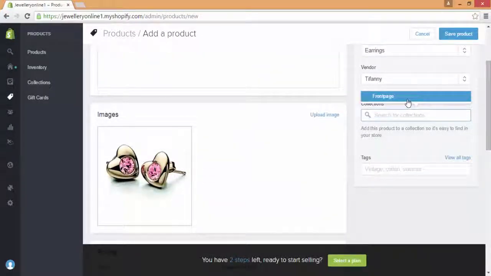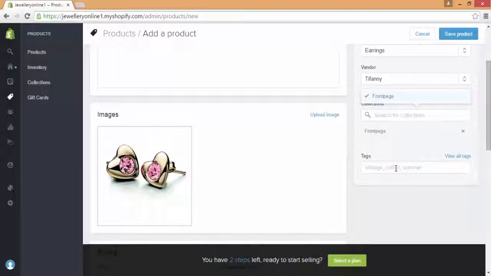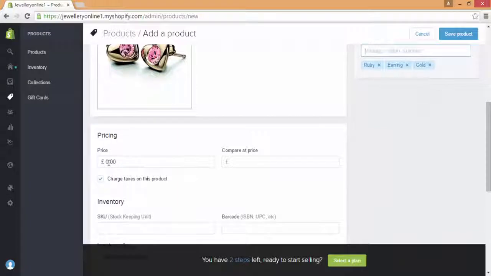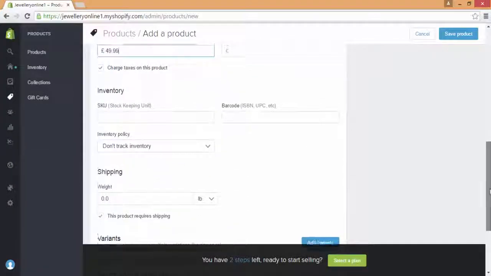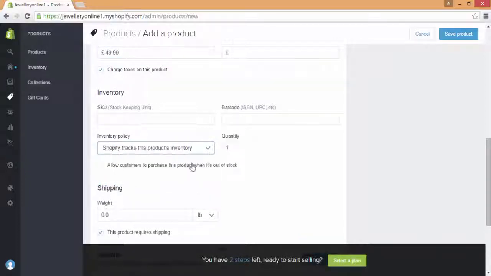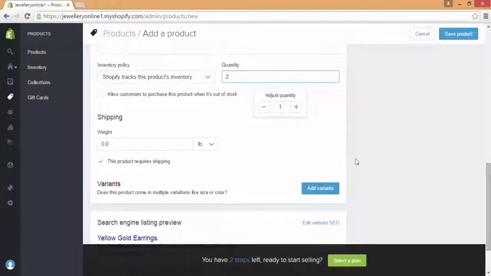Collections, we're going to put it on the front page, and we're going to add tags again. So gold earring, ruby, for example. Then we're going to scroll down and we're going to put the price at $49.99, and we're going to track inventory. Shopify tracks its product's inventory, and we're going to say we have 2 of these.